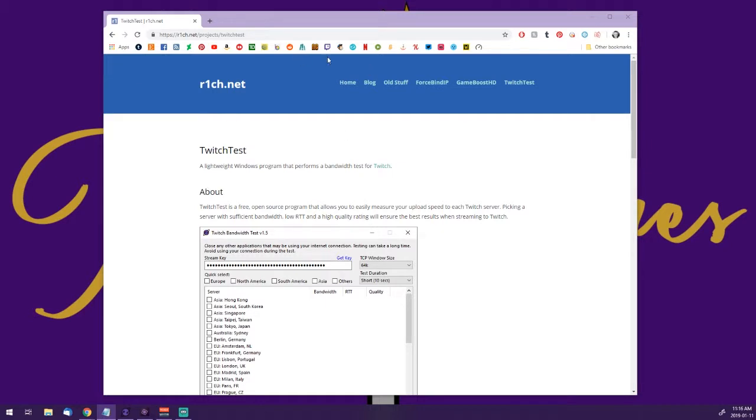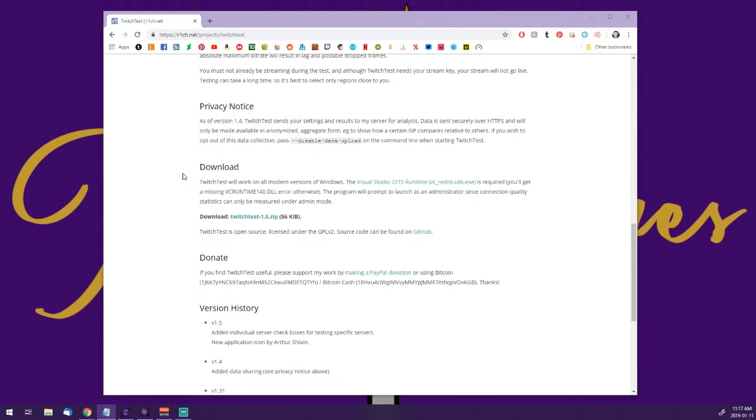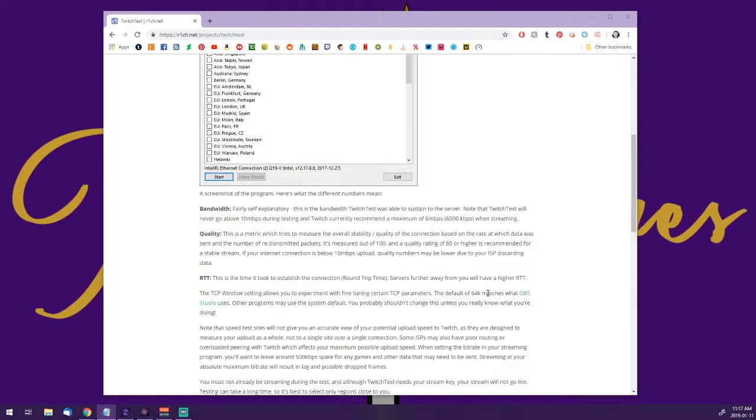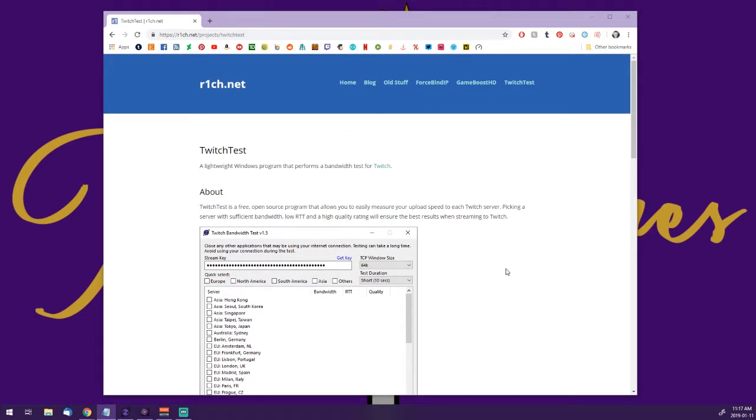So TwitchTest, I've got the website here pulled up. It's just a tiny little program, open source and free. It was created by streamers for streamers to help test your connection to Twitch servers. It shows you right here what it looks like, and it goes through all the information, and then you can download it or find out about the version, like what changes were made to it. I'll be dropping the link to this site in the description below, so you can go and download it there. But basically, it's a really simple little program, and I'm going to walk you through it really quickly and show you how it works.